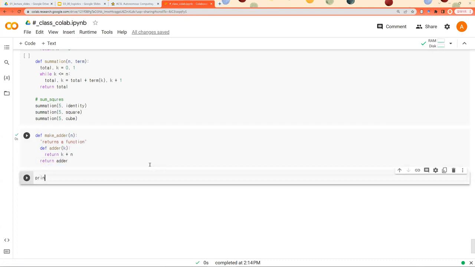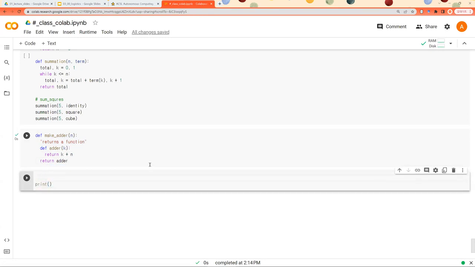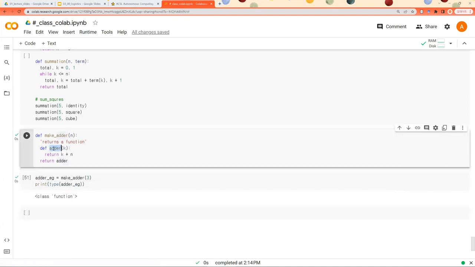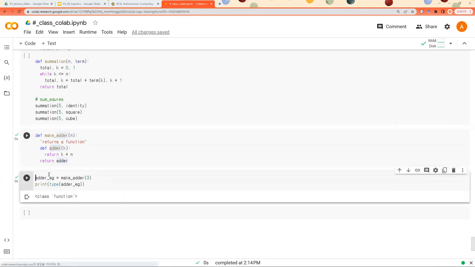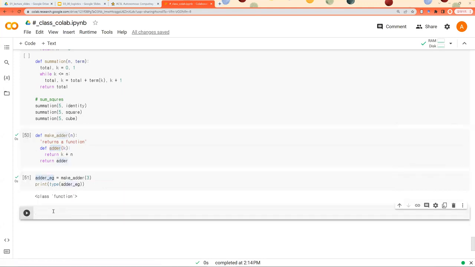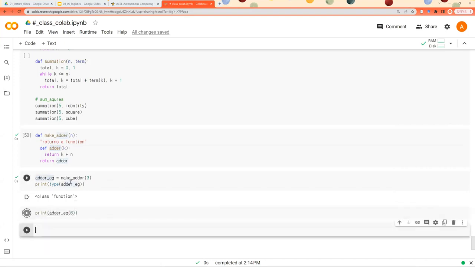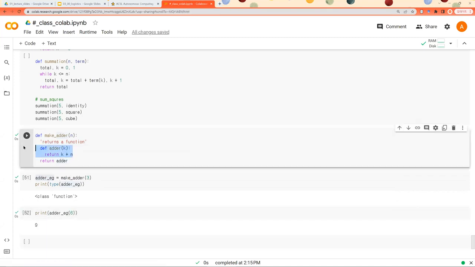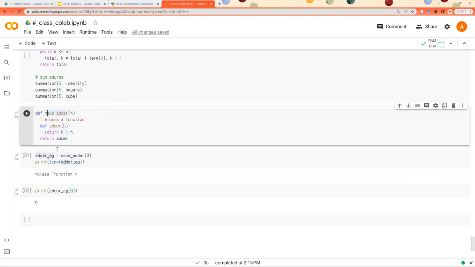So what is the type of this adder example? That is a function. So this one basically returns a function adder like this. We can pass some numbers to this adder. Let's say we pass 6, and it's going to add 3 to this number. So that is what this make adder is doing.